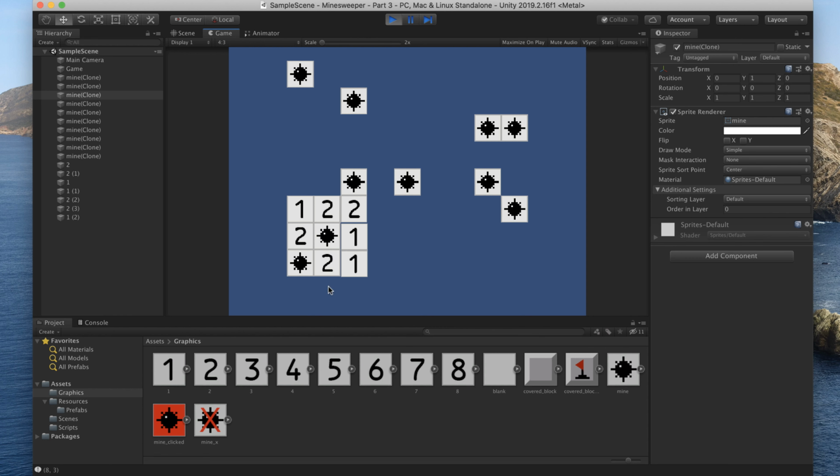So what we'll do then, since these are going to be named 1, 2, 3, 4, 5, 6, 7, 8, is literally instantiate the prefab based on however many mines we count. So we're going to need a variable to keep track of the number of mines that we've counted, and then based on how many mines we've found around that cell, we're going to call the instantiate statement, which is going to then take a path, right?